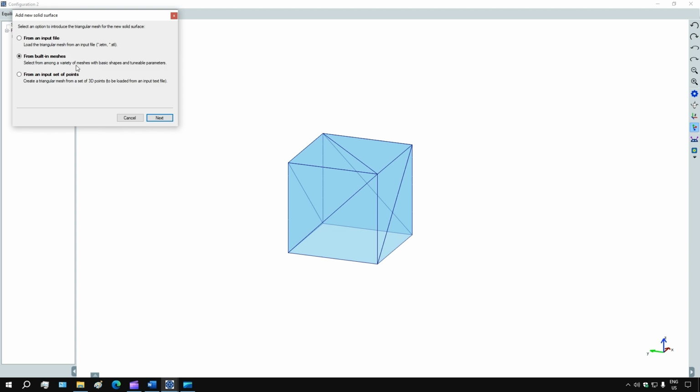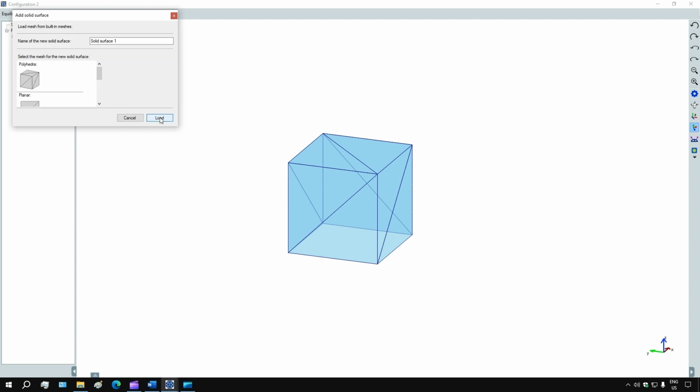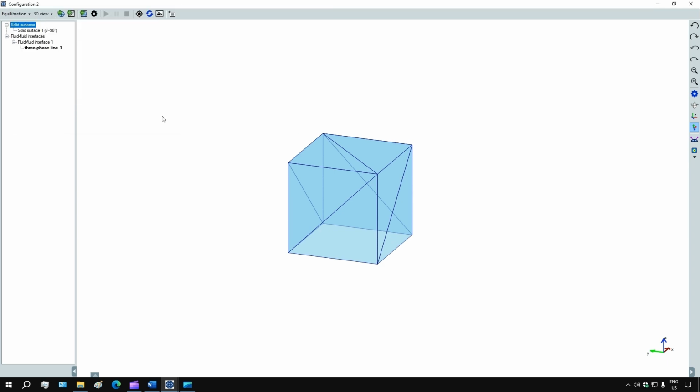You have various options to load a new mesh, like an external mesh saved in the STL format. In this example, we will load one of the built-in meshes of Interface Equilibrator. There are several built-in shapes available, and each has tunable parameters. We select the cylinder, and then we regulate its aspect ratio and size. And then we click Load.